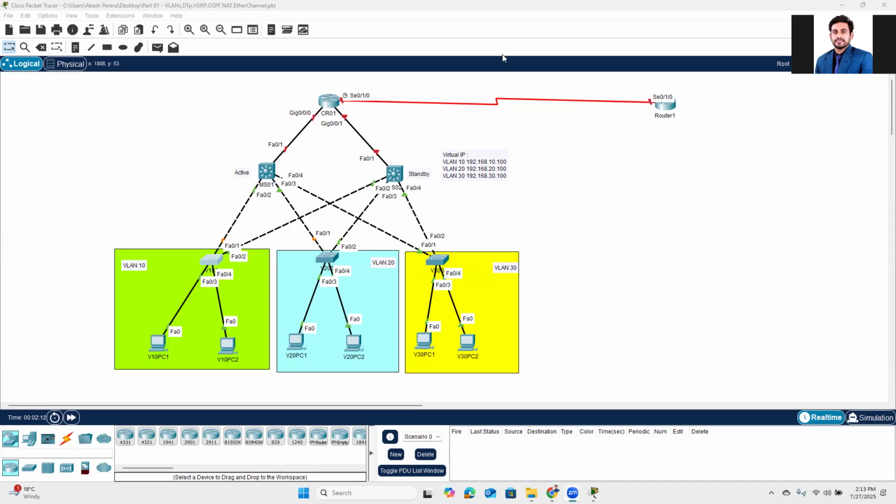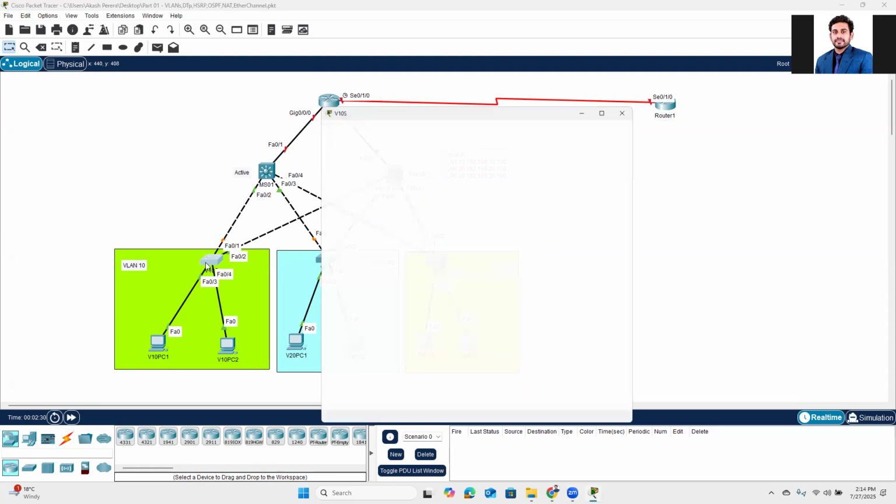So as you can see, we have three layers, as usual in networks. This is the access layer, and we have our distribution layer, and then we have our core layer. So we'll start configuring from the access layer, then we can move up to the core layer. Right, so let's move to our switch one.